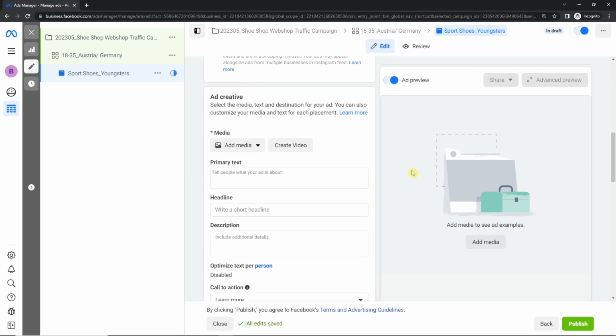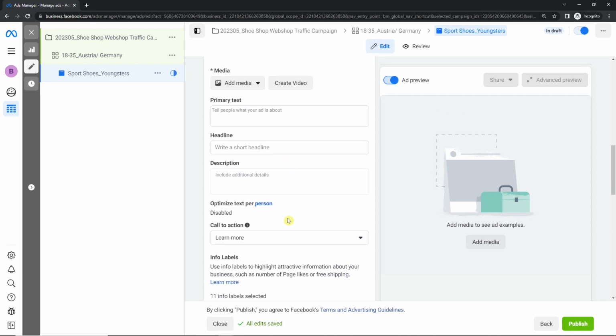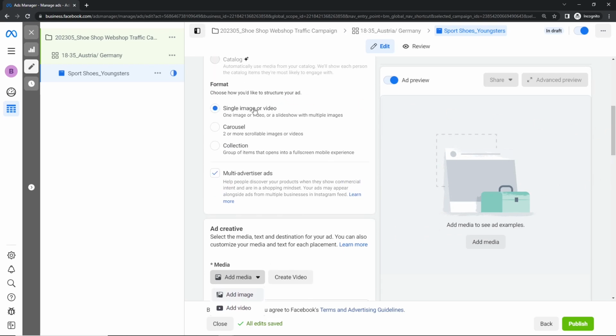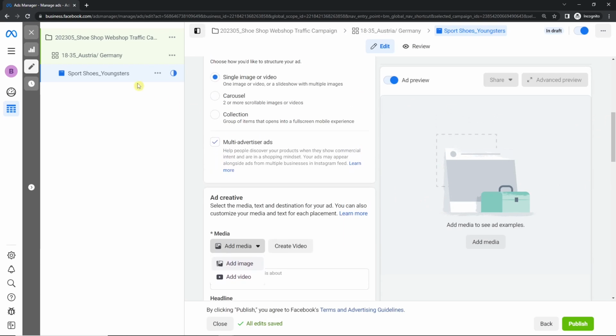Now we talk about the ad creative, and therefore I highly recommend you to click here on ad preview so that you can see what actually is happening here. Because as soon as you add pictures, headlines and descriptions, you will also see that here in the preview. First thing, normally you can only upload one image, here with single image or video.